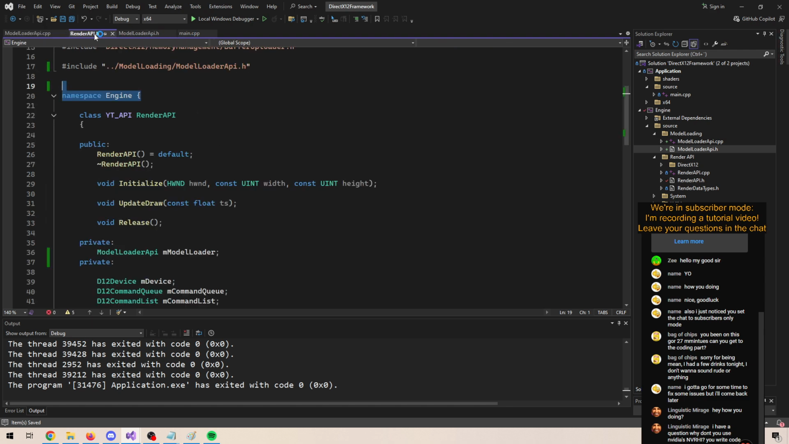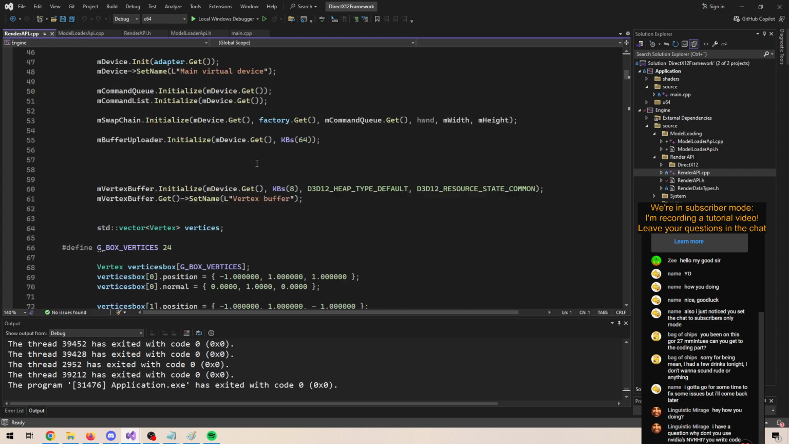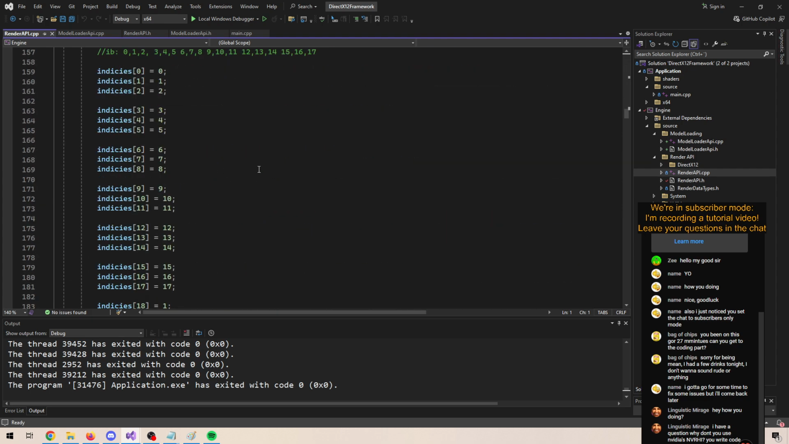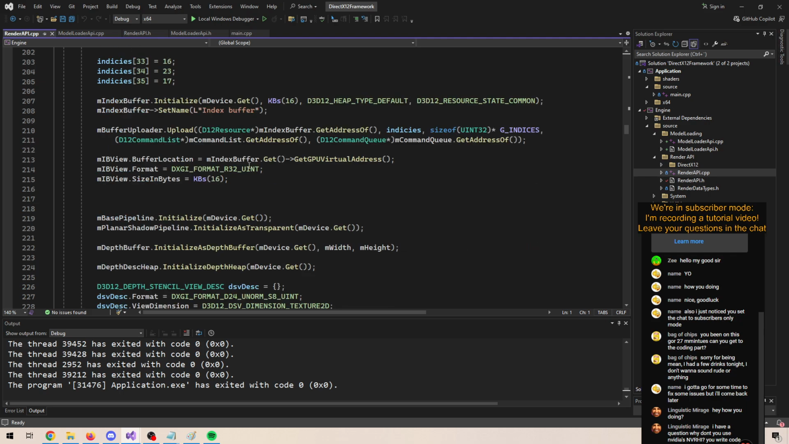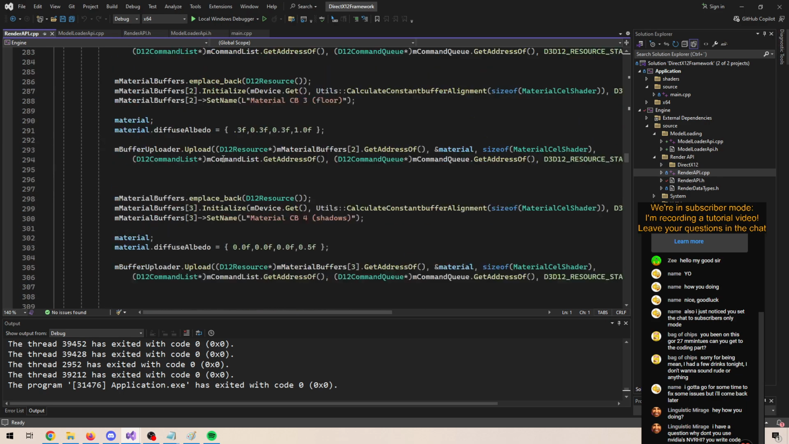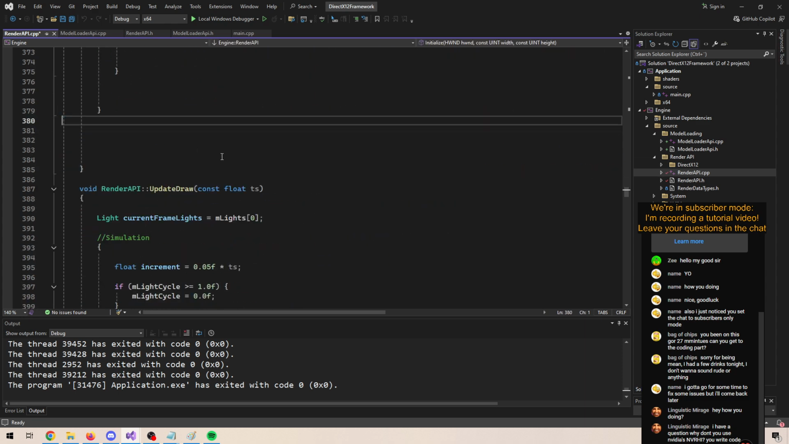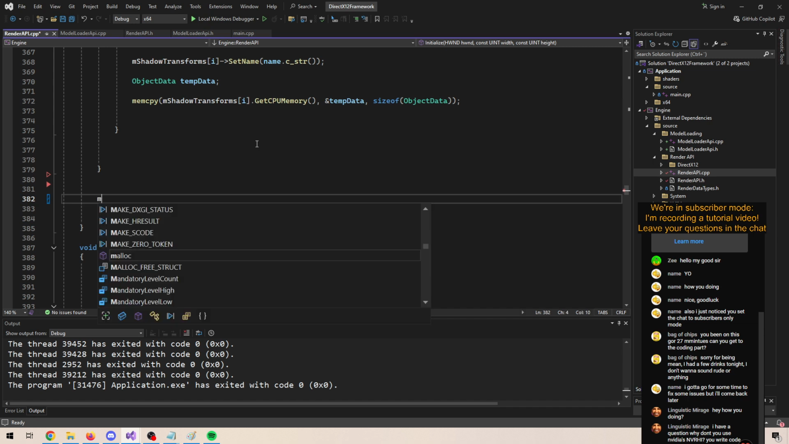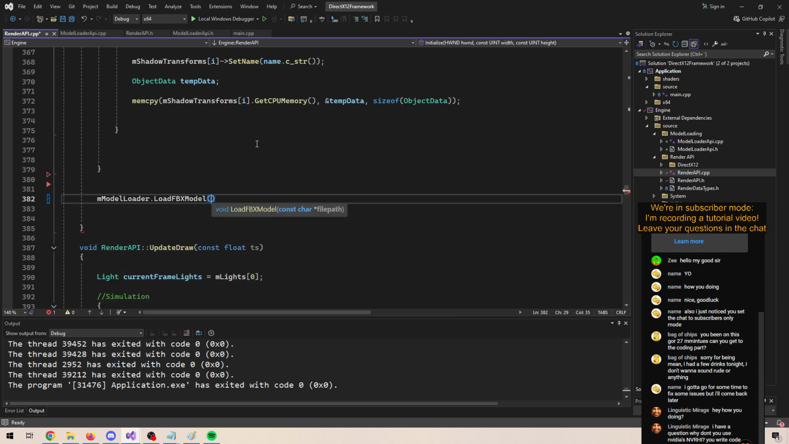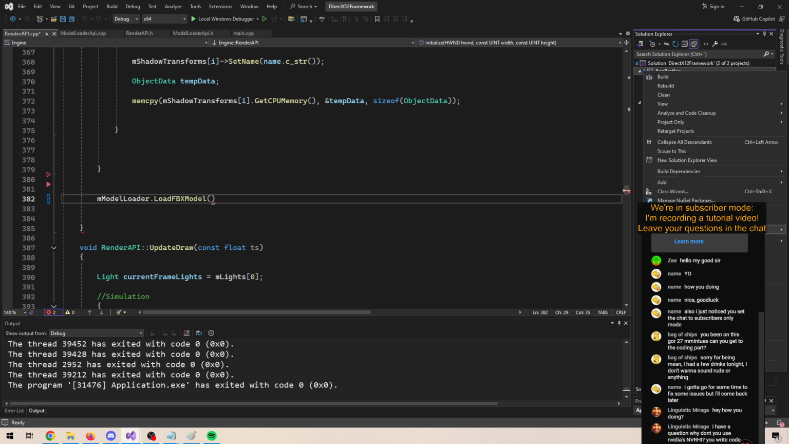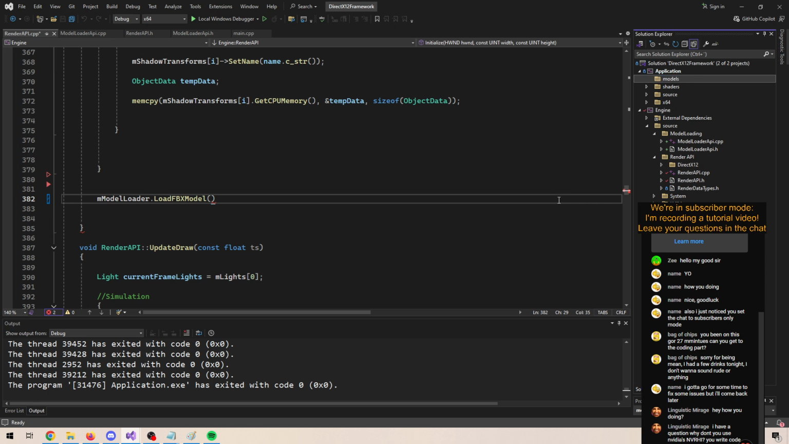And inside our renderer API, right now we're doing all this. We're actually creating the meshes and stuff like that. So we're uploading our shadow transforms. Let's remove this. Okay, so let's try accessing the model loader, load FBX model, and let's create a folder here. Models, and let's create a Blender model for it.